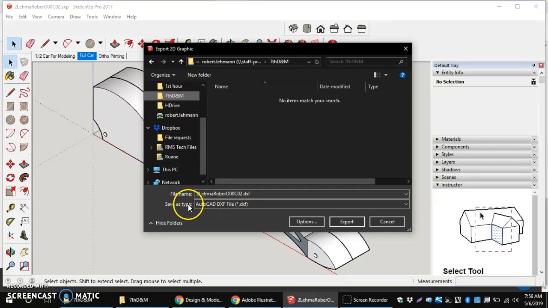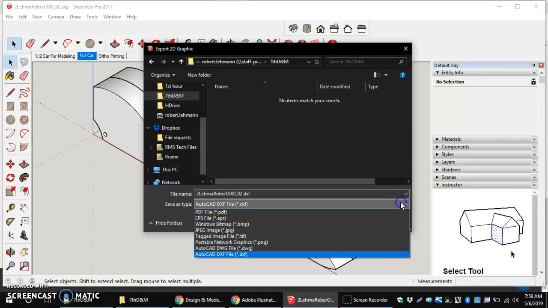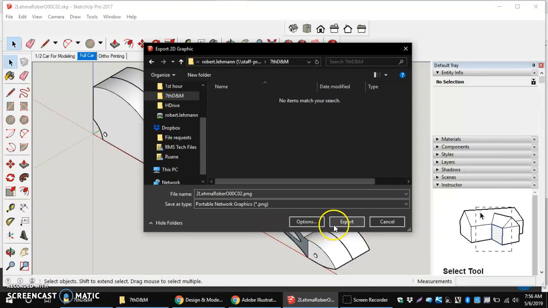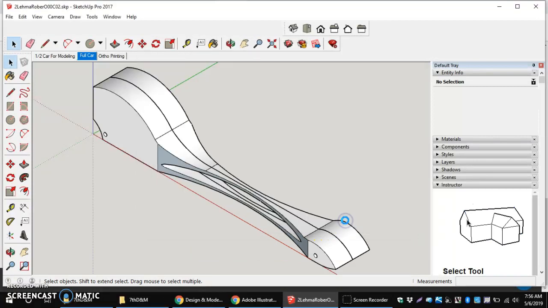And then also make sure we change our save as type. It starts being a DXF file, which is very good for using the laser, but not so good at sharing files so you can see information. So we're going to change this to a universal image that everybody can see on any computer, and that is a PNG, a portable network graphic. And then we're going to hit Export.